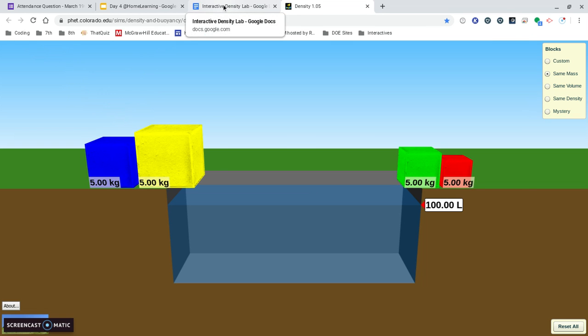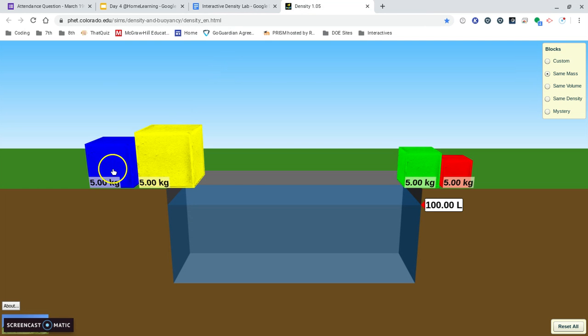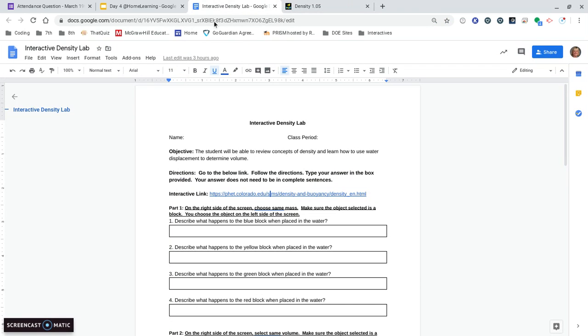So I'm going to go back to the directions, and the directions say, place the blue block in the water. So I'm going to place the blue block in, and now I'm going to record what happens. Now, this is kind of interesting. I might have to get it here in the middle. It's not sinking to the bottom, so it's barely floating. So I'm going to go back, and I'm going to type in right here that the block is floating. I'm then going to do this with the yellow block, the green block, and the red block.